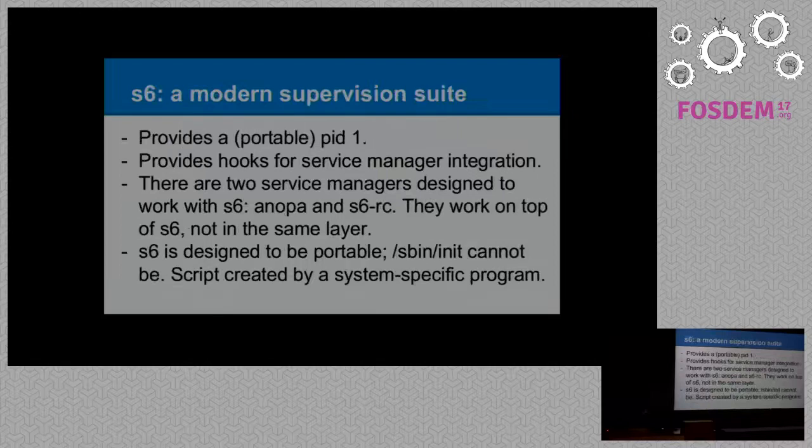S6 is a supervision suite. What does it also provide? It provides a portable PID1. It provides hooks for service manager integration. There are today 2 service managers that are designed to work with S6, ANOPA and S6RC. And those work on top of S6. They are not integrated to the supervision suite itself. It's a different set of programs that is designed to work on the hooks that S6 provides.